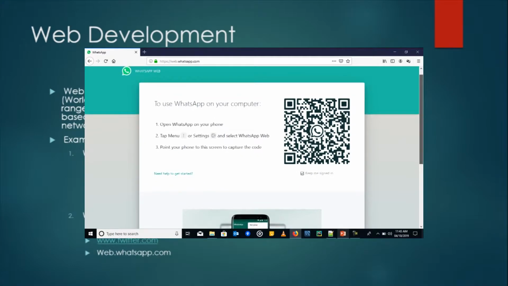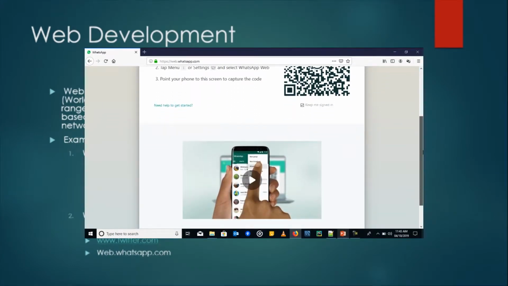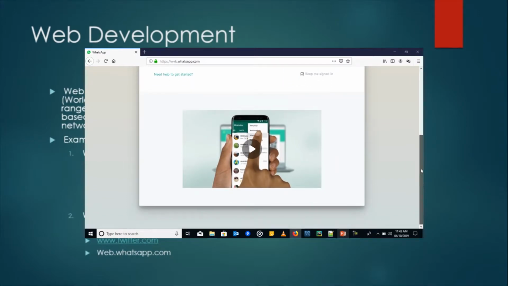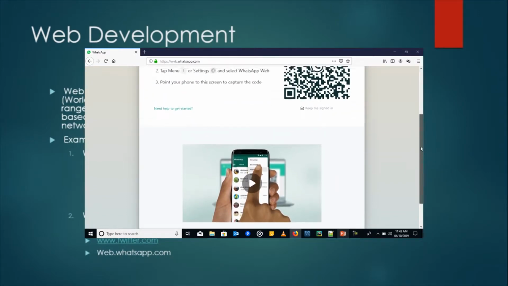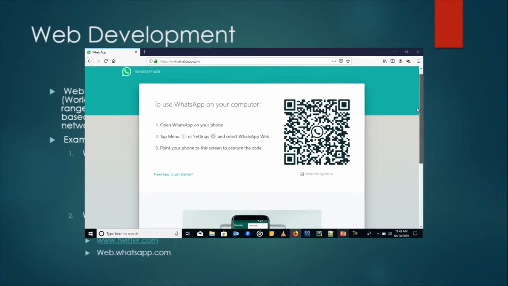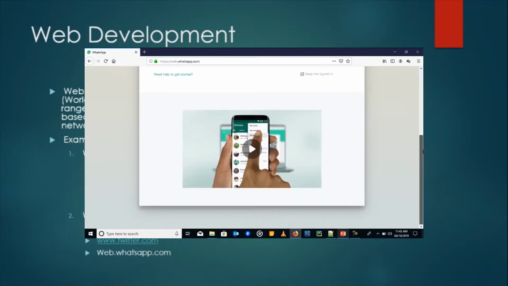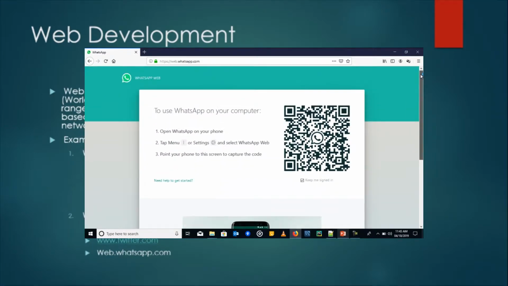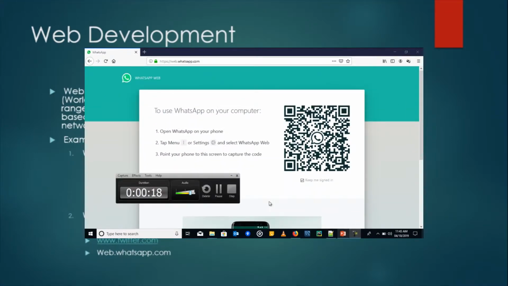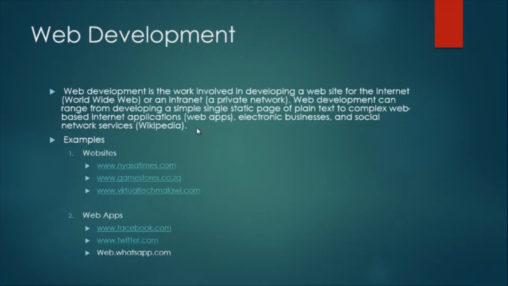Another good example, WhatsApp is very popular now. If you go on your web browser and type web.whatsapp.com, you can scan the code that's there and still communicate with your friends by sending messages to them, forwarding messages, reading messages. Everything that you can do on the mobile app, you can also do on WhatsApp Web. These are examples of web applications.